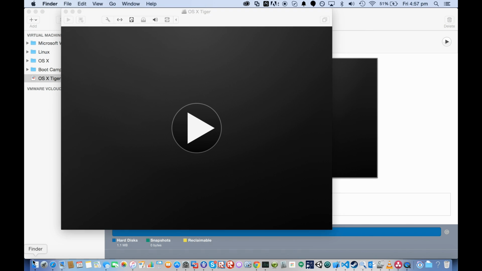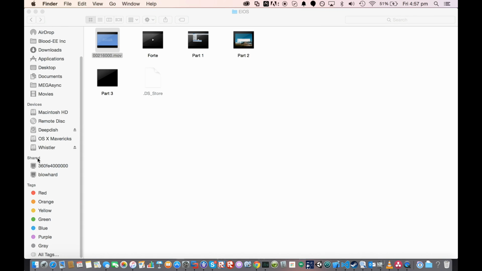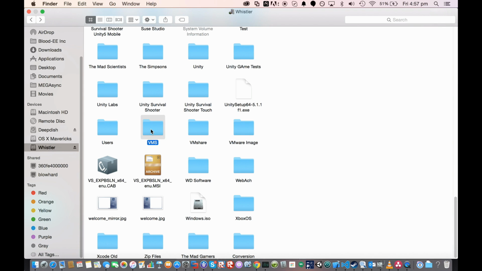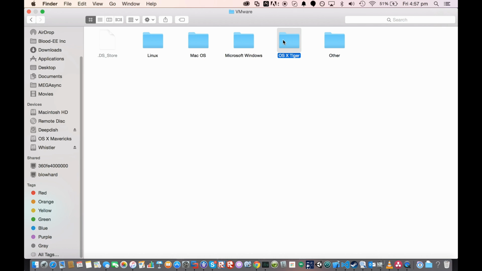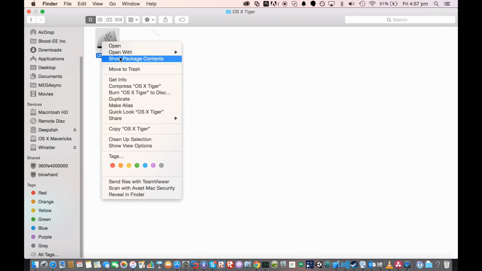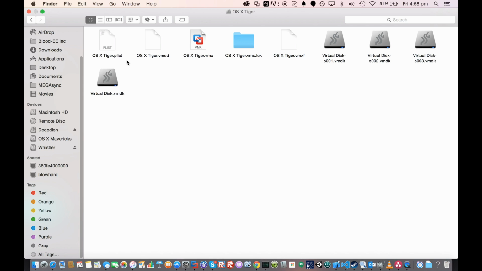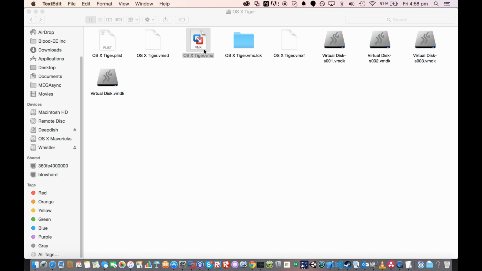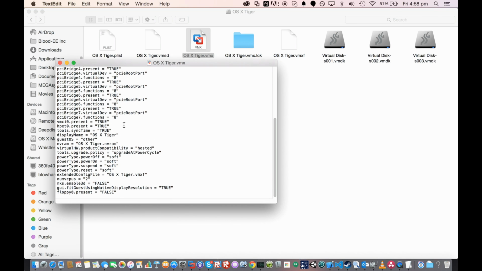Okay, so then I'll go into Finder here, to VMs, VMware, Tiger, and on Mac you'll need to go to Show Package Contents. On Windows, you just need to go into its folder, I think. So I'll need to go in here. And if you can't find it, I'll probably put in the comments how to do that, because I have recorded this on Windows and it didn't work.